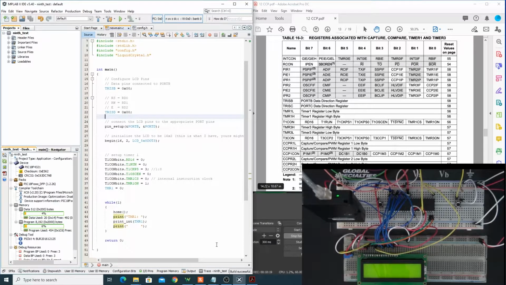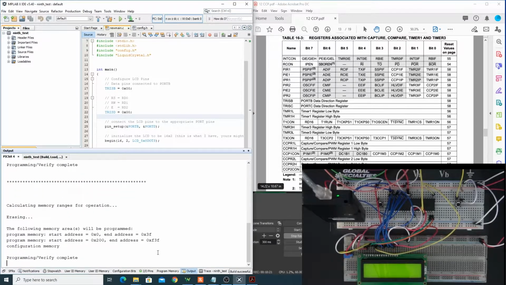Is it returning 0? Yes, it is. Okay, let's try to do this. It's actually programming it. As you probably can see, you do see the timer 1, and of course it's super fast, so it's actually faster than the update rate of the LCD, so this is why it's jumping super fast.